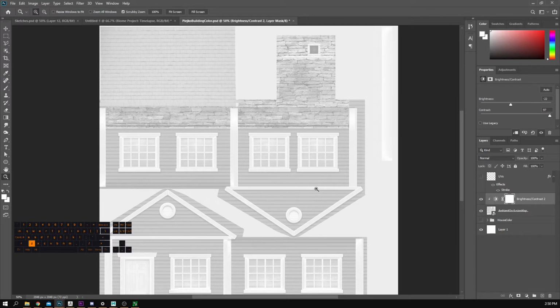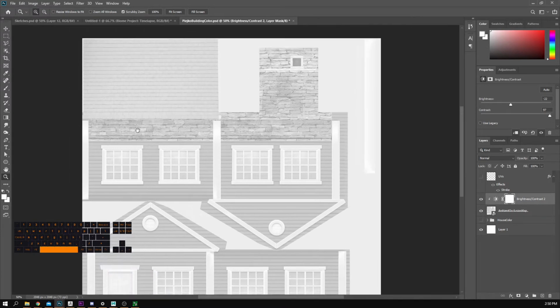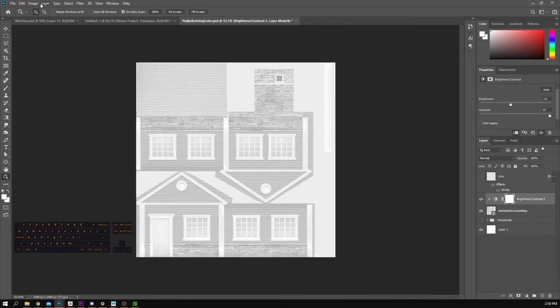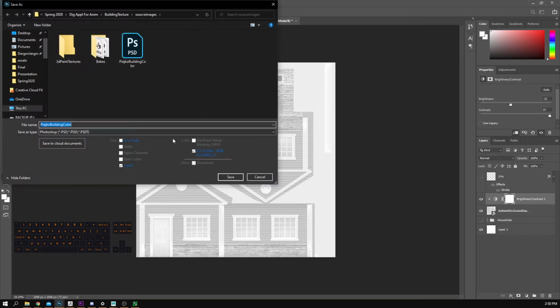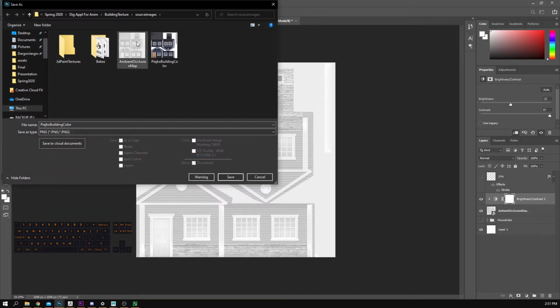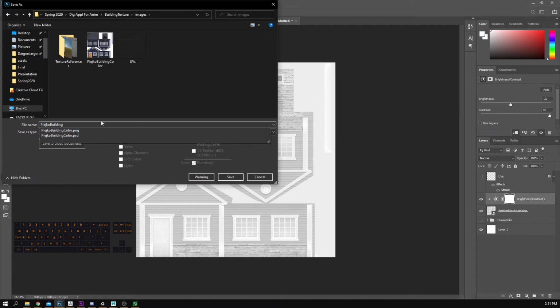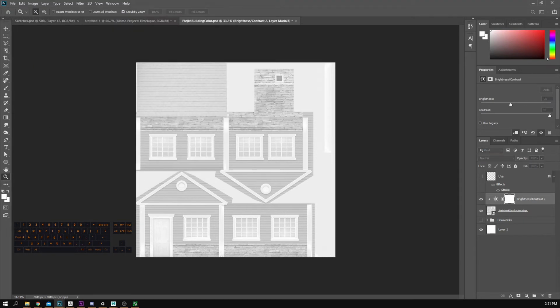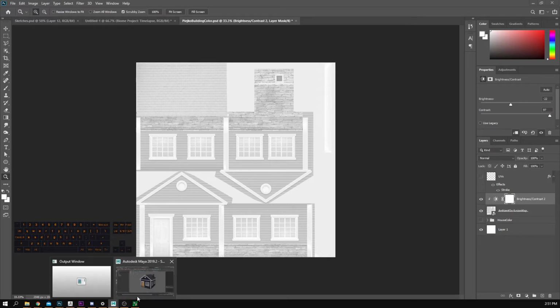So now that I have that, I'm going to go ahead and File, Save As, and PNG. And this time, I'm going to make sure it goes to images again. I'm going to go to Building, BUMP, save. And now that I have that, let's load that into Maya.